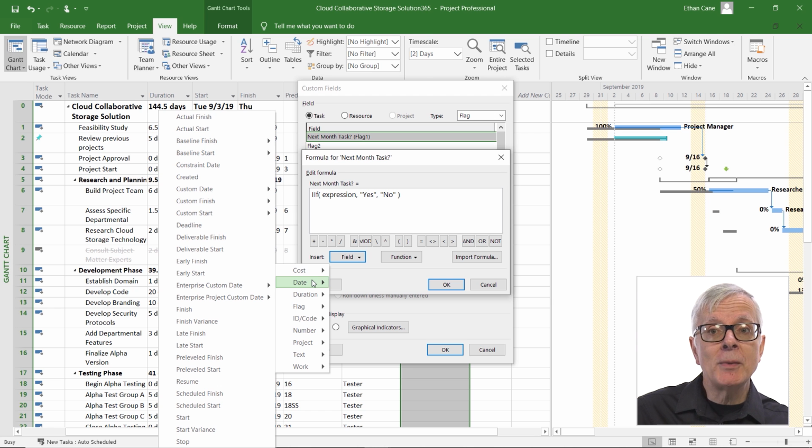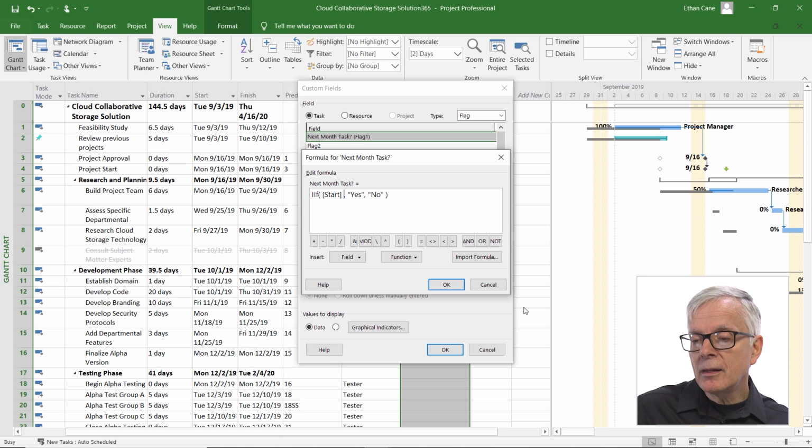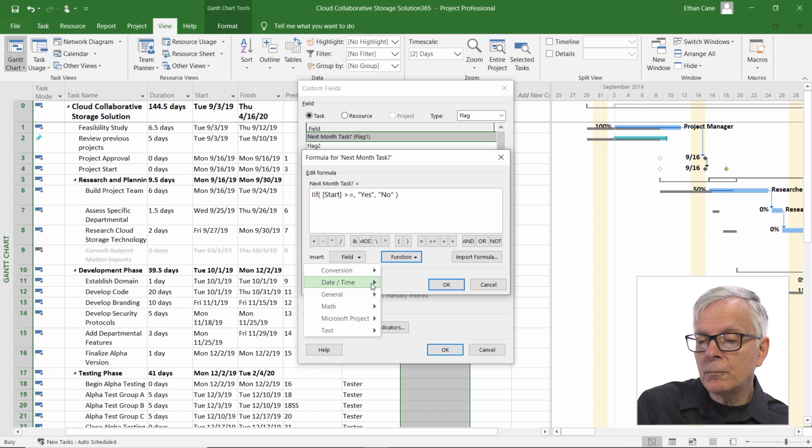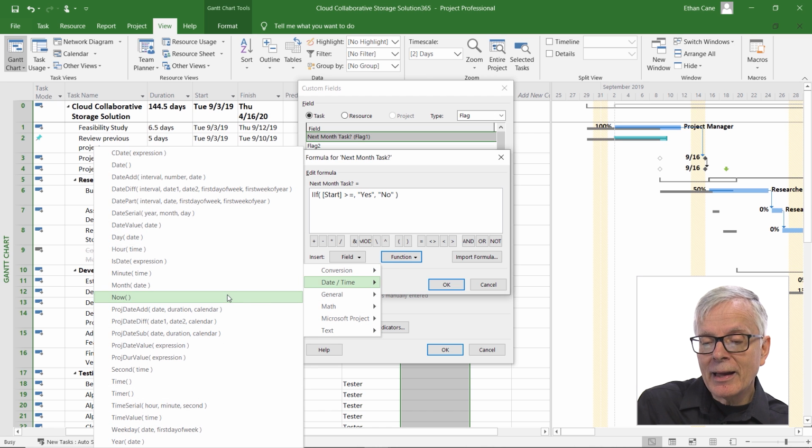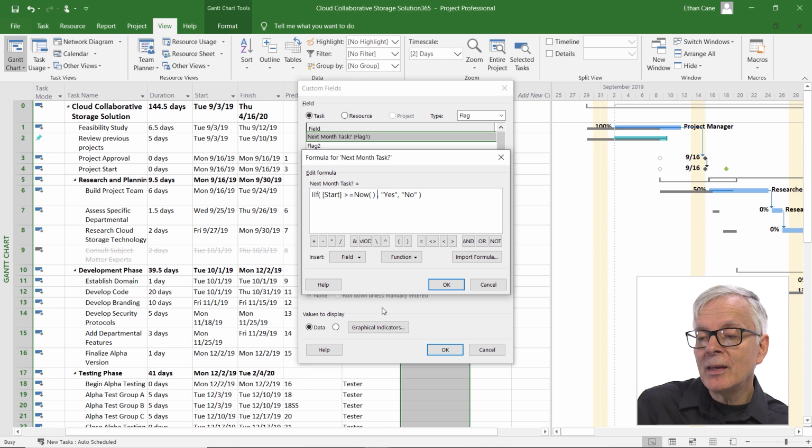And again, instead of me having to remember how they're spelled, I have a little help by going into field, date, and then choosing start. If start, let's say, greater than, equal, and then I'm going to go into function, date time, and it reminds me that now is the function that keeps track of what today's date is. So the start has to be greater than equal to now, greater than equal to right now.